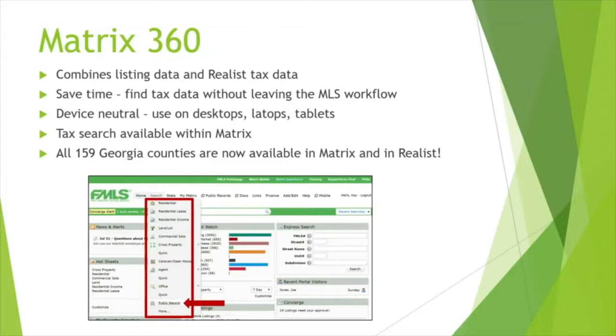So I thought I would start with Matrix 360. I know you all have seen that. We made this available to you early in May. So about May the 7th is when we rolled out Matrix 360. Didn't change much for you in terms of how you search for properties, but it has added a lot of tax data right in there into Matrix. So you'll find yourself saving time when you're looking for tax data for a particular property.